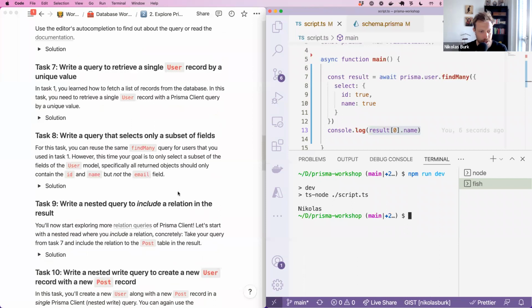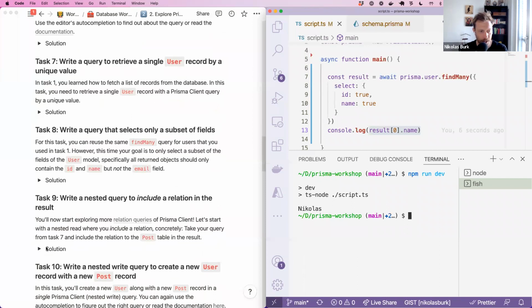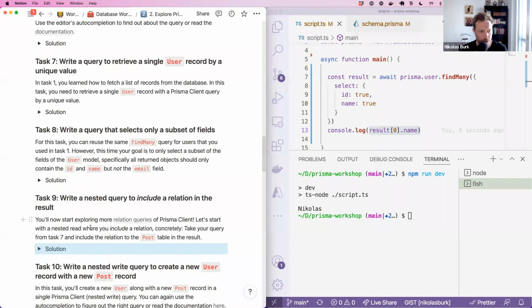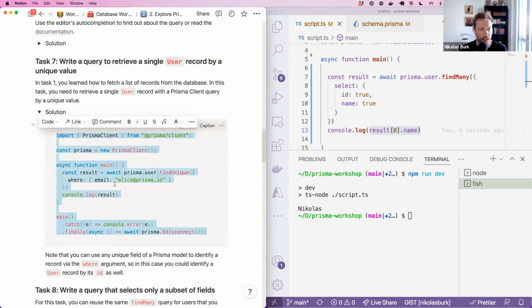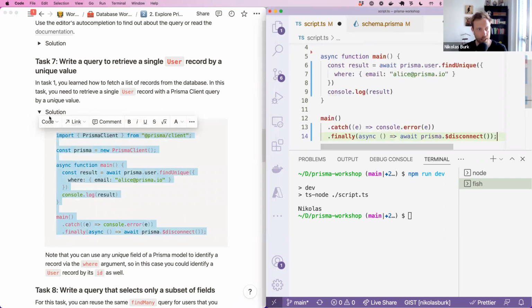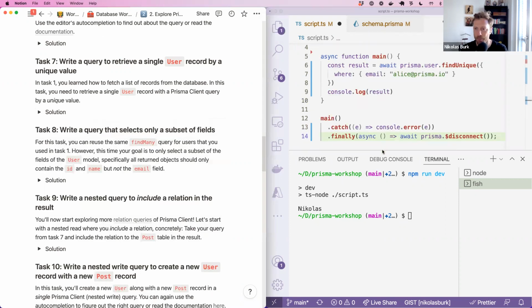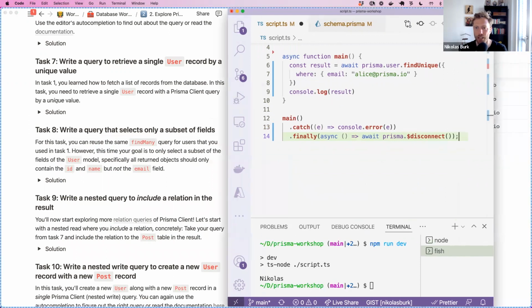All right, the next one that I want to show is: write a query with a nested query to include a relation in the result. So you'll now start exploring more relation queries of Prisma Client. Let's start with a nested query where you include a relation. Concretely, take your query from task 7 and include the relation to the post table in the result. So the query from task 7 was this one. I'm just being lazy now and copying and pasting. It was the one where we used findUnique.